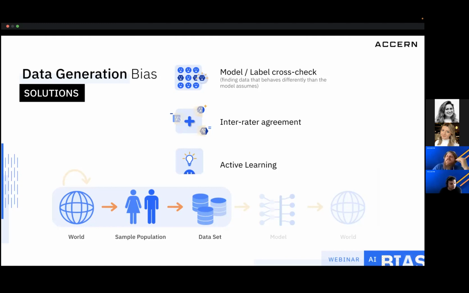So there's not really a way to give general suggestions about how to solve it, but it's more about how to spot the bias in your data. Here we listed a couple of examples, like model label cross-check. What that means is you let your model predict on the data that you have, look at where the model gets things wrong, and verify that when it gets things wrong, it's actually the model that is wrong and not the data. We have an example later where that played an important role.